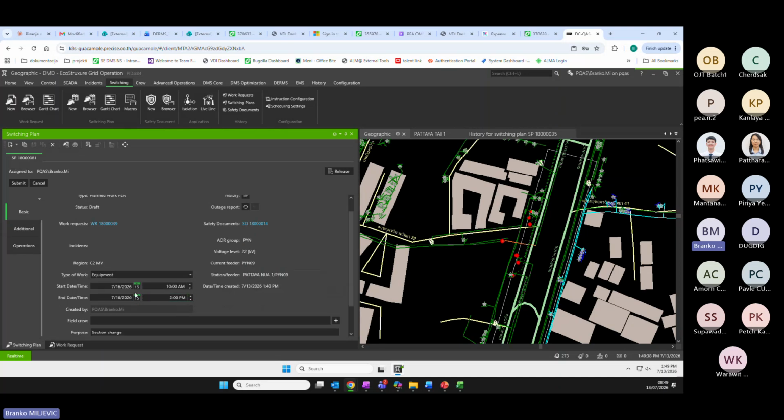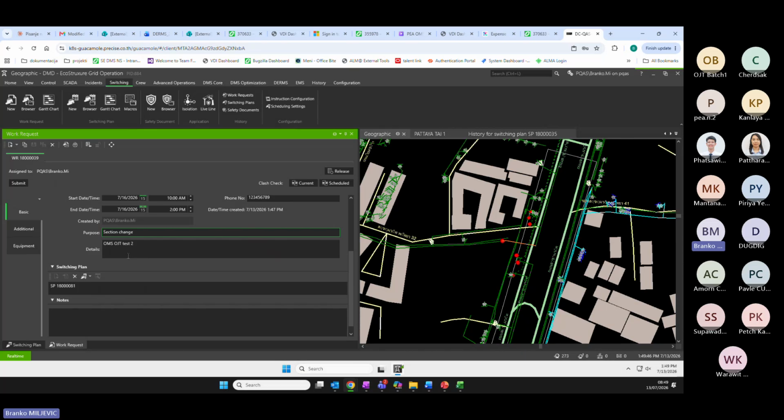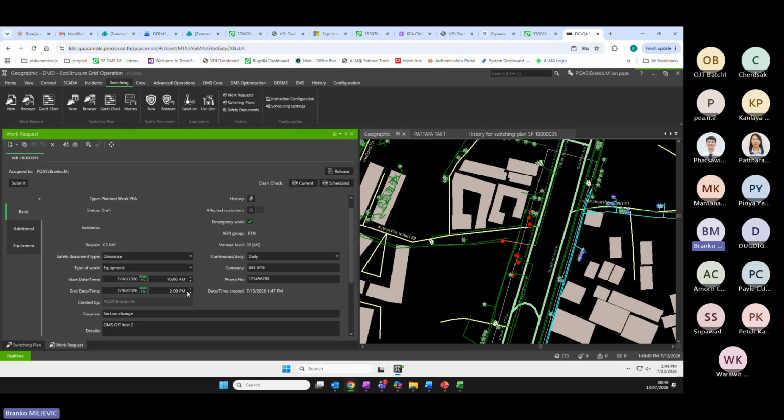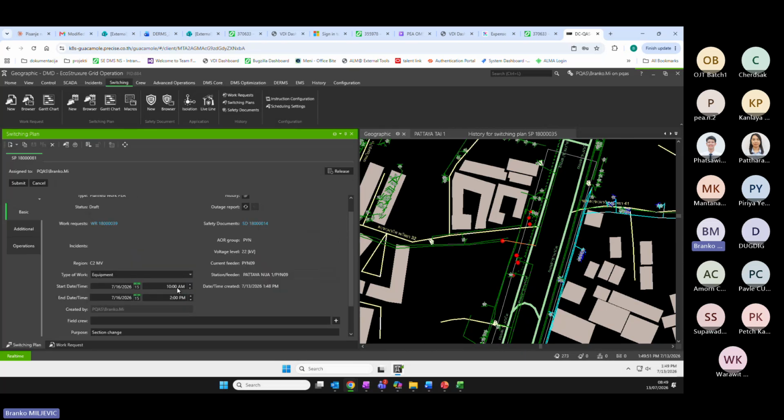Then we can still start, and then time will be taken from the original work request. So it will take the same start and end time, but obviously it can be changed by the OMS operator as well. If maybe the operator wants to have his field crew start from 11 a.m., you can save it like that.